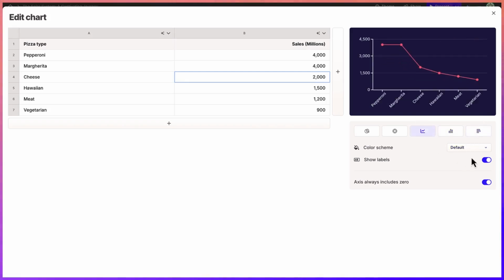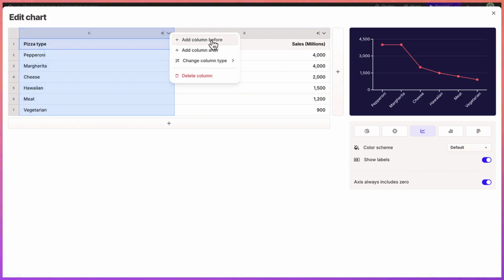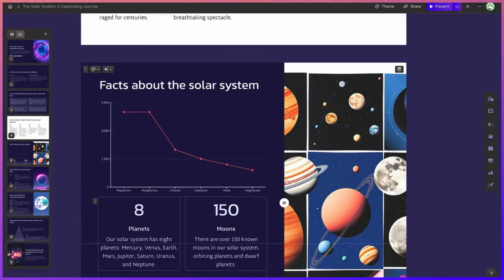So depending, you can show labels if you want to show labels, or you can hide them accordingly. You can change the axis details, as well as even the content. You can change everything, and you can regenerate this, add a column before, add a column after, change the column type, or delete a particular column. You can do all that from here. So it's very, very easy to create and easy to play around with.